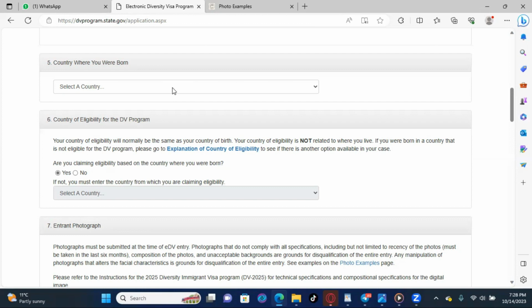Now, what happens here is that if your country is disqualified, and let's say you are a Ghanaian, you were born in Ghana and you are living in the UK, and you choose the UK as your country of birth, or you choose, for instance, Canada as your country of birth. If Canada is disqualified from this year's application, automatically you are out. So the eligibility will depend on the country where you were born.